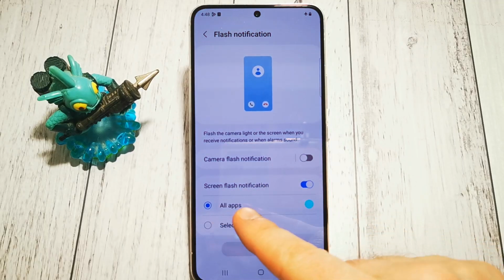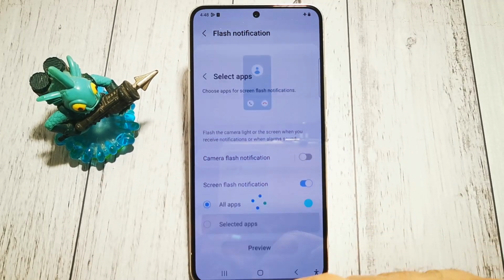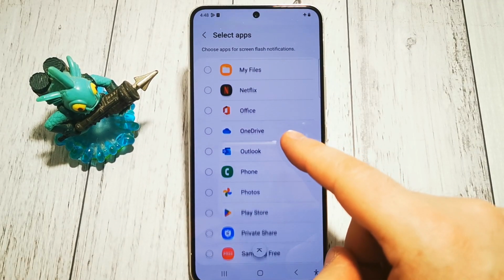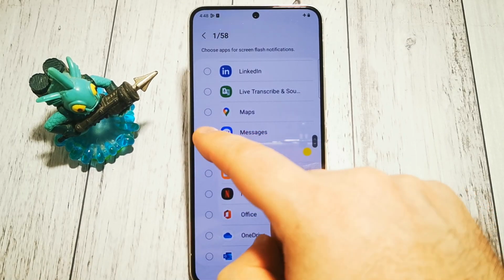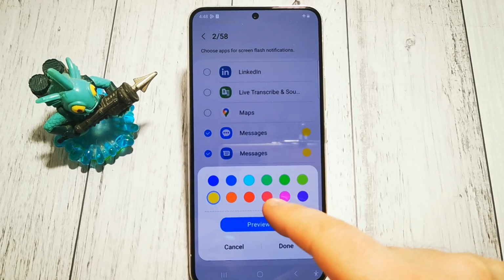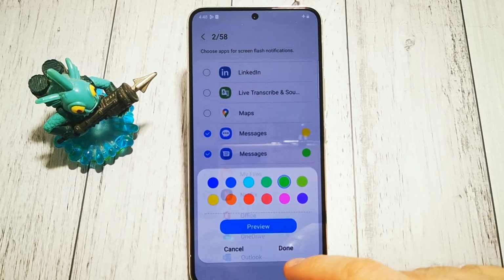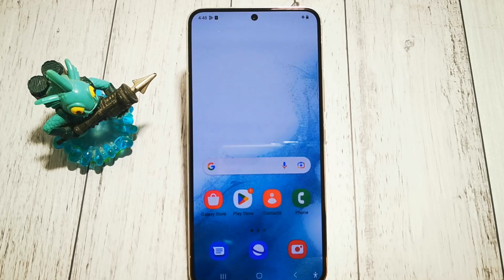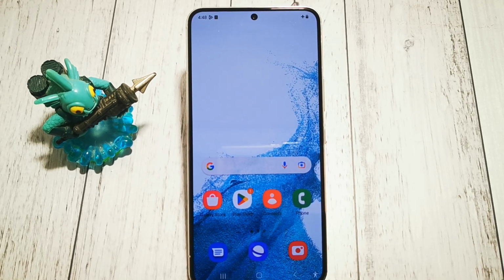Of course, right now all applications are using this option, and we can select which one will be included. As you can see right here, we can also change color for specific application.